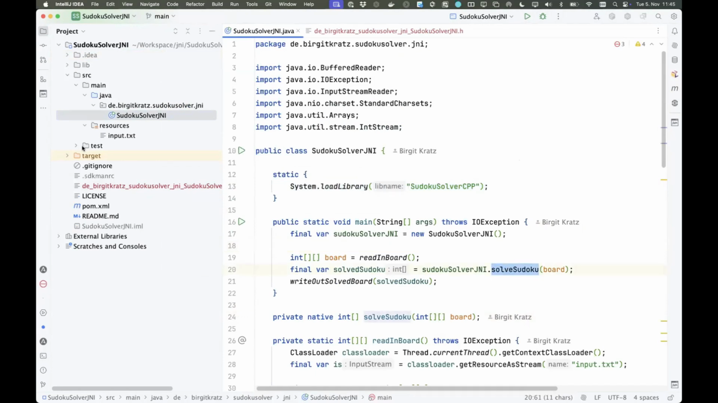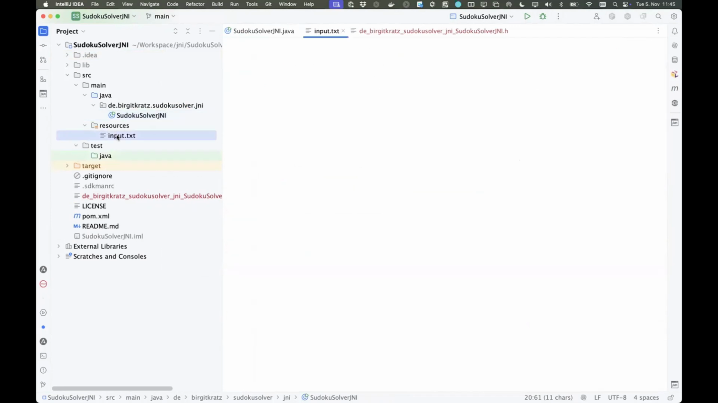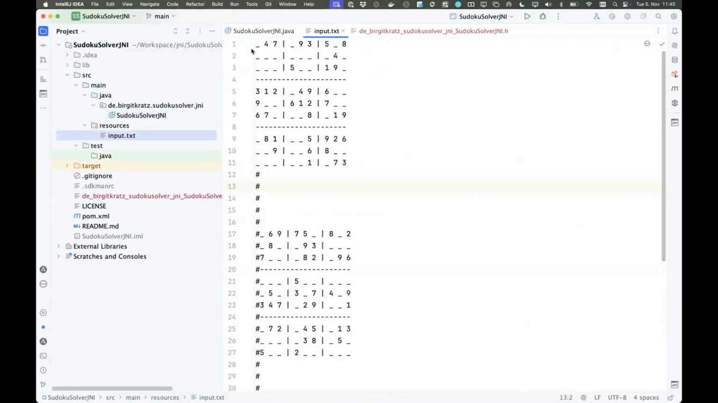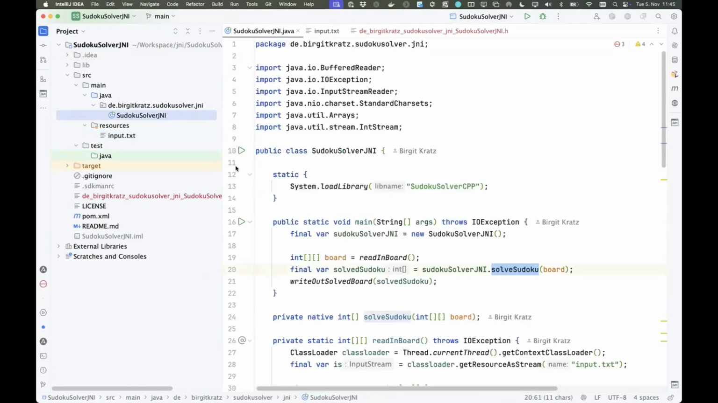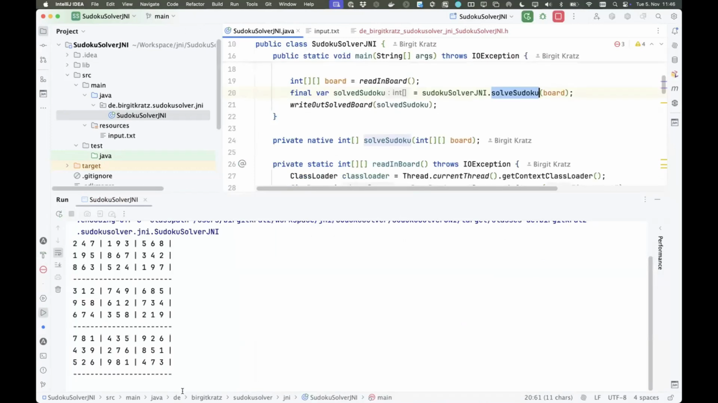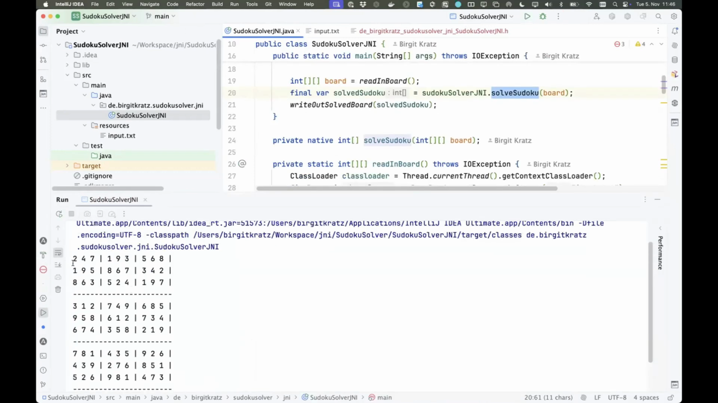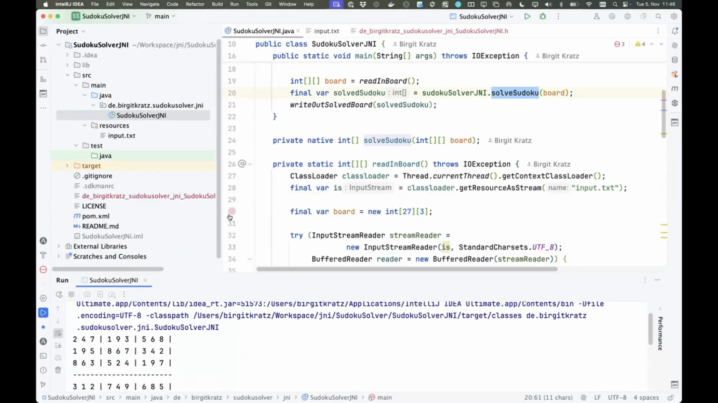And I have a little test. I have some input data. This is a Sudoku I want to solve, the first one here. And fingers crossed, I run it. And Sudoku solved. Okay.